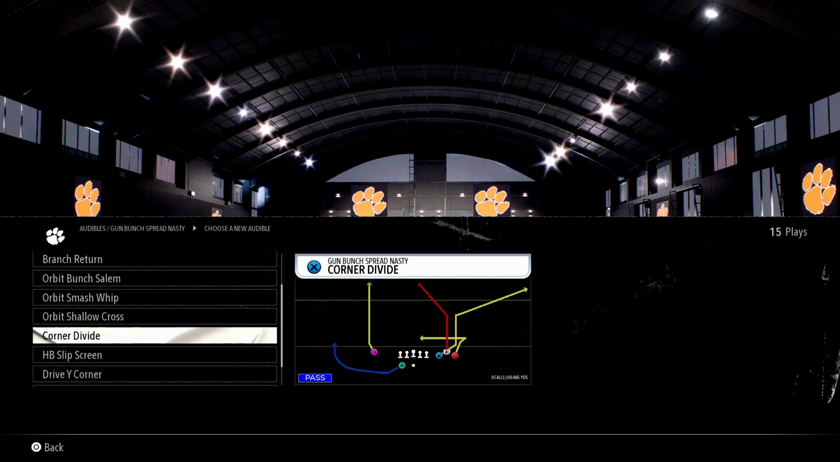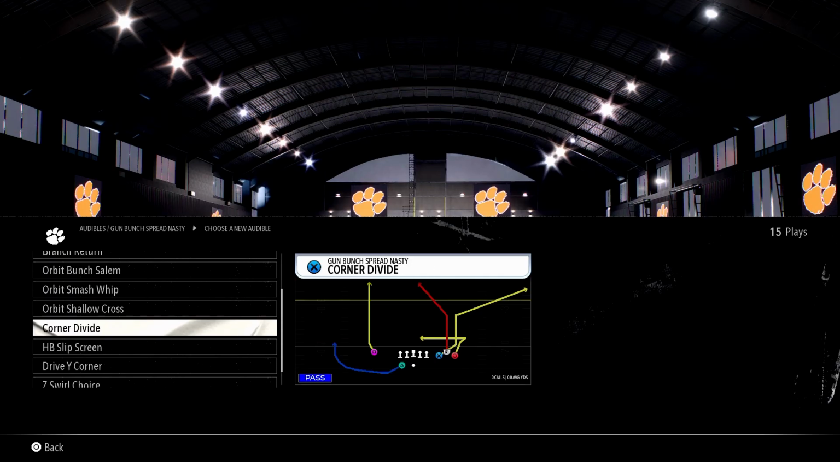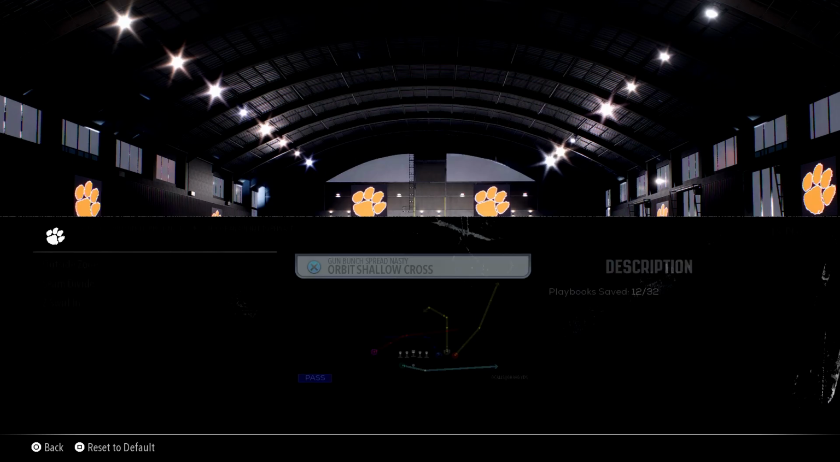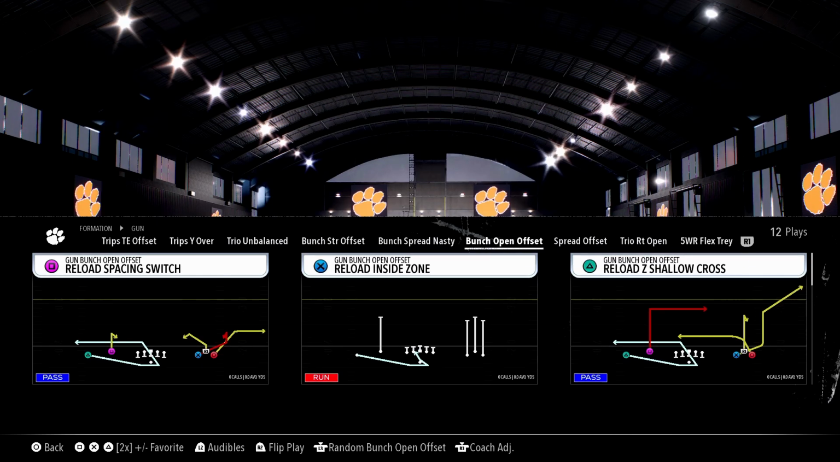I really like the orbit shallow cross just because you have a nice kind of slot fade unique route over there on the right hand side. So I'm going to kind of build around that. And we'll show you some plays here in just a minute.